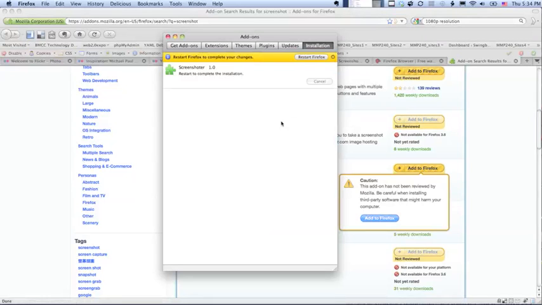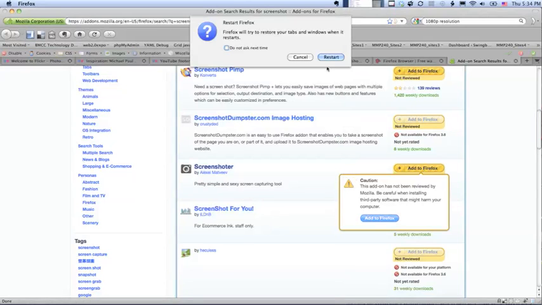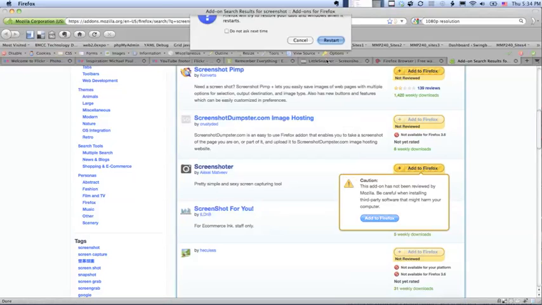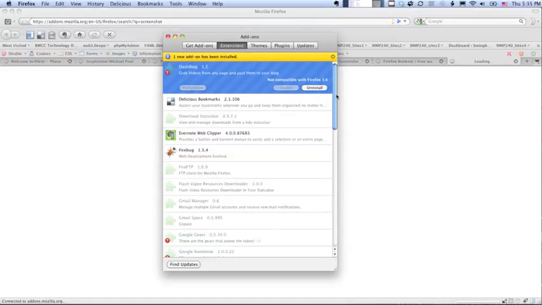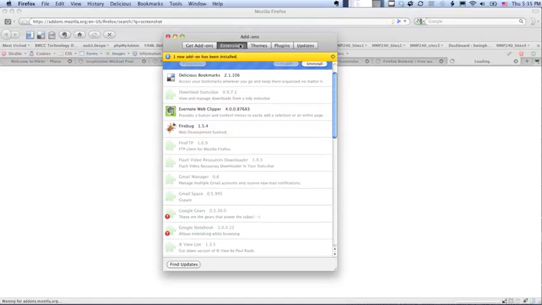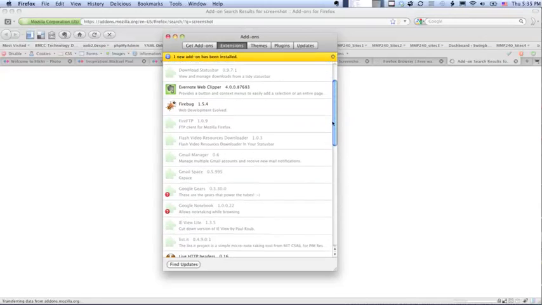What's going to happen is it's going to install it, and then it's going to say, do you need to restart? So yes, restart. It'll try to restore your tabs, which it usually does pretty well. But if you're logged into something, you might be logged out of it. And it'll say, okay, one new add-on has been installed, which you can click on. If you click on this, it'll take you to the page for that add-on.